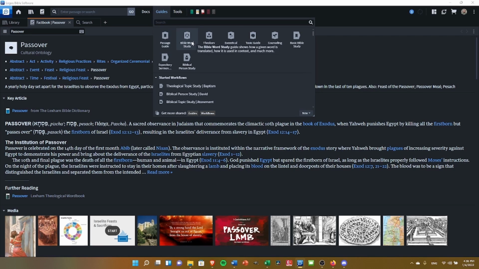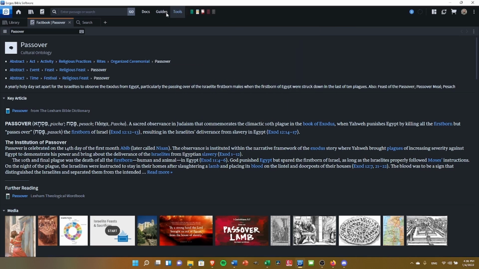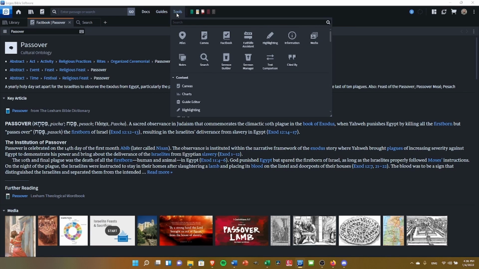Passage guide, Bible word study, exegetical guide. These are some really big tools. Next is tools. I know I said guides were tools, now tools are tools. Well, yes, you kind of just have to get used to the nomenclature.